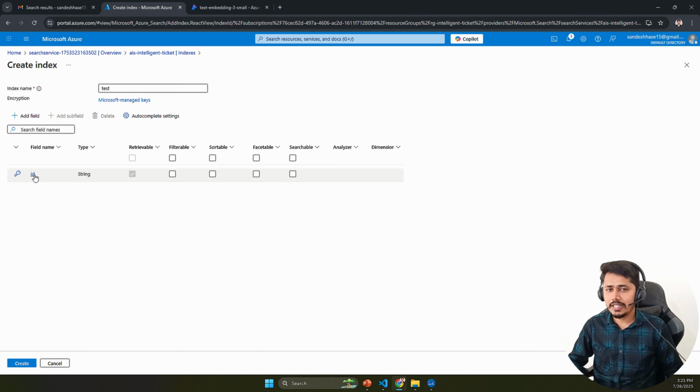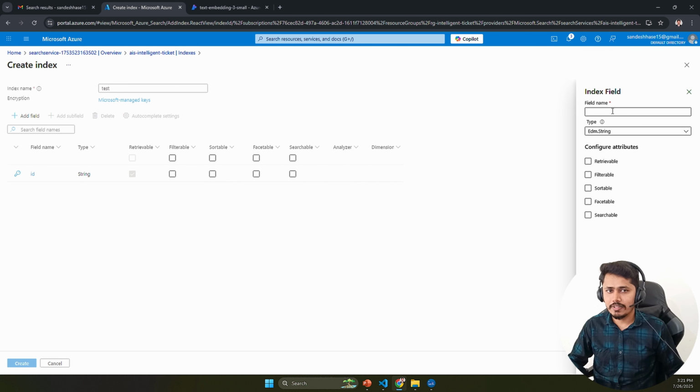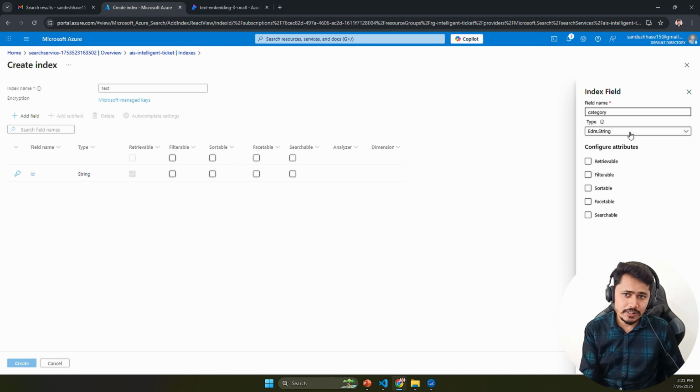You can see here you can create the fields that are required. Currently there is an ID field. I can create, let's say, one more field, category. Here we'll be passing category, and you can see the field's data type is string. This is the data type that Azure uses in order to store the category metadata. So whatever category we are passing, its metadata will be stored as string. And here you can see configuration attributes. You can select whether we can retrieve this particular attribute, whether we can filter based on that, whether we can sort, whether we can use facets, and whether we can make it searchable.